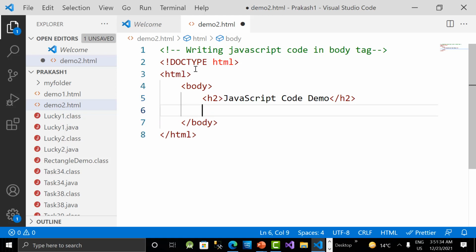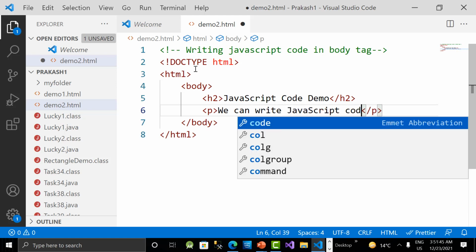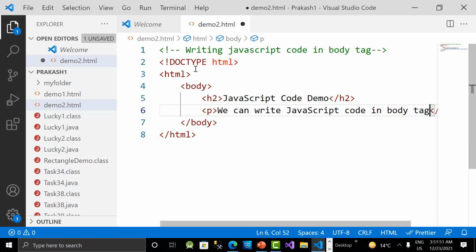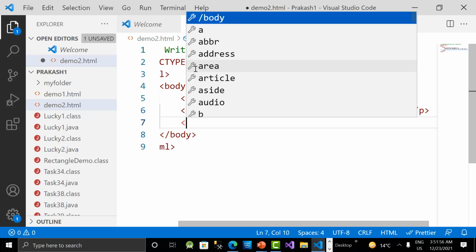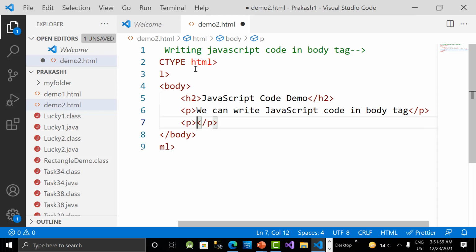Now what I'm writing is paragraph. I'm taking P for paragraph, and here what I'm writing is, so we can write JavaScript code in body tag, like that I said something. Okay, and the next paragraph what I'm taking here is empty, guys. So when you write any paragraph without any content, this is the paragraph tag open close, but there is no content in between this. For the first paragraph we have written some content where we can write JavaScript code like that.